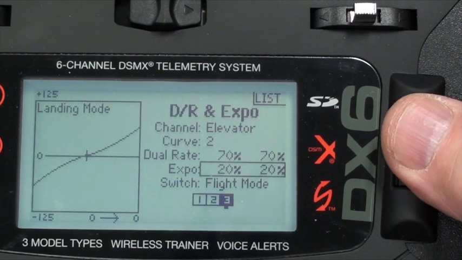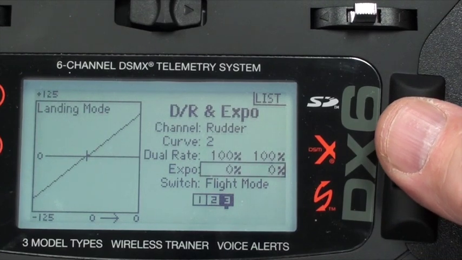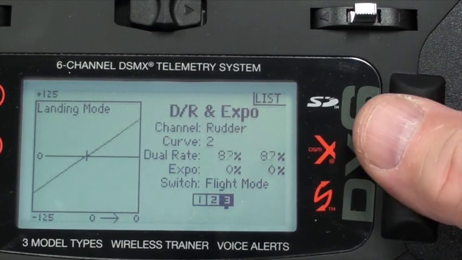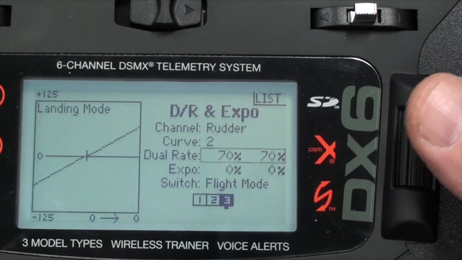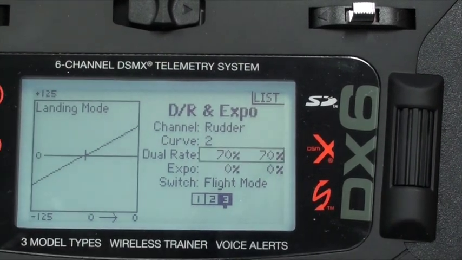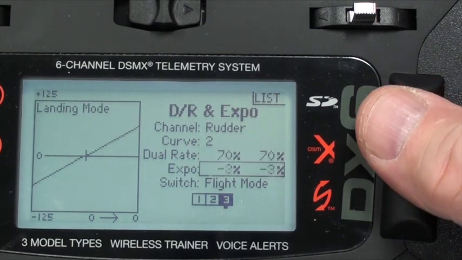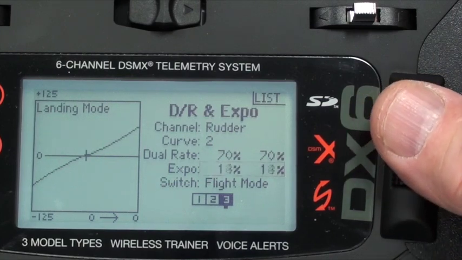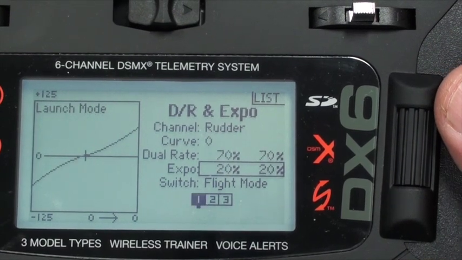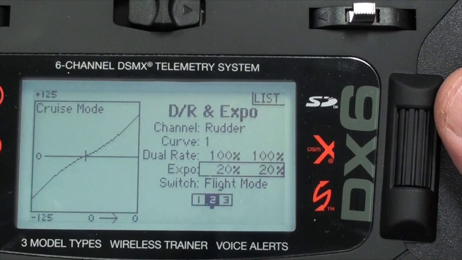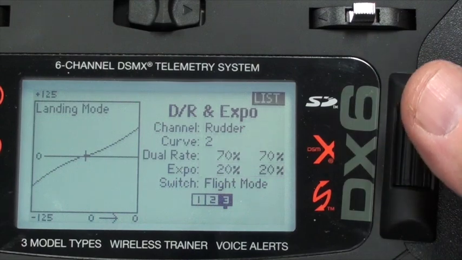Expo of 20. And for rudder, dual rate of 70. Remember, dual rate is just limiting the throw of, in this case, the rudder to 70% of its possible throw. And expo of 20. Launch mode 70, cruise mode 100, landing mode 70, and 20% expo on all of those.